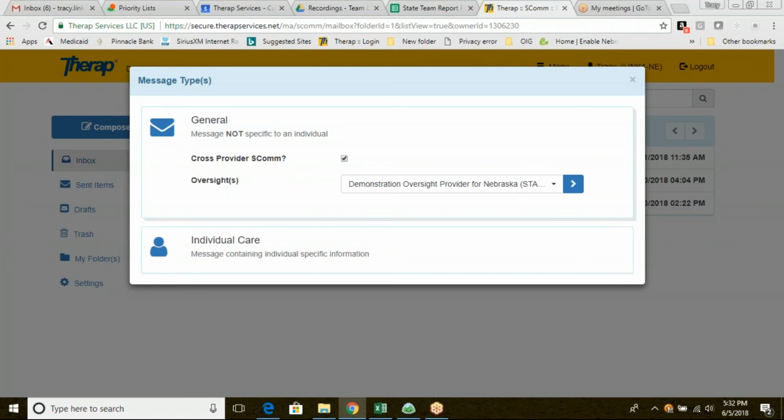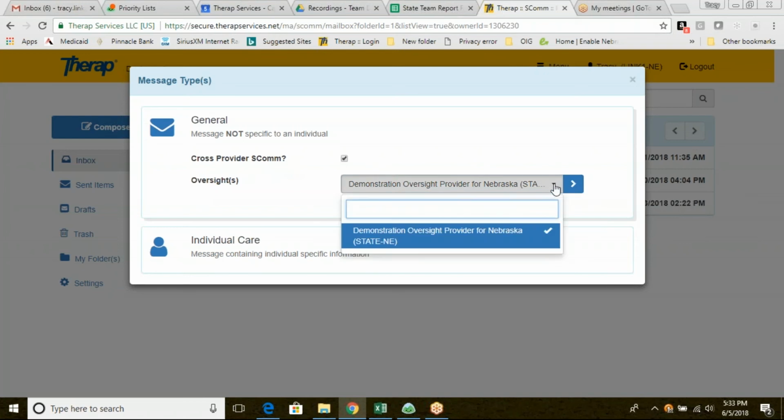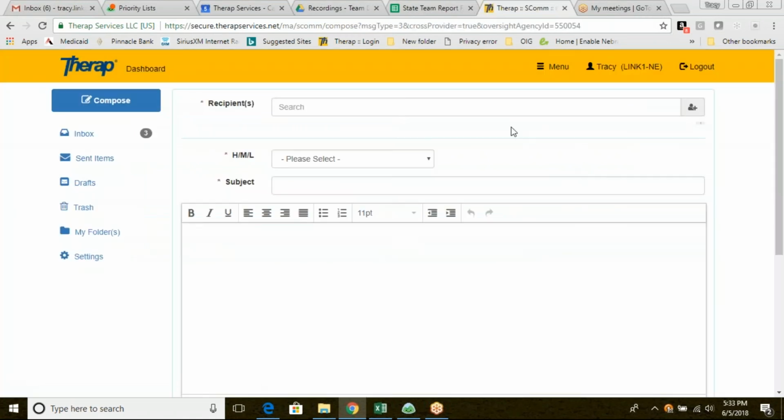If you do not see this, that means that you do not have multi-provider turned on for your specific privilege. If you need that turned on, make sure you contact your account admin so they can turn that on for you. It's going to let me select if there was more than one oversight account. For this demonstration account, I just have the regular oversight provider for Nebraska. I'm just going to click on this green arrow and it's going to take me into the message compose page.